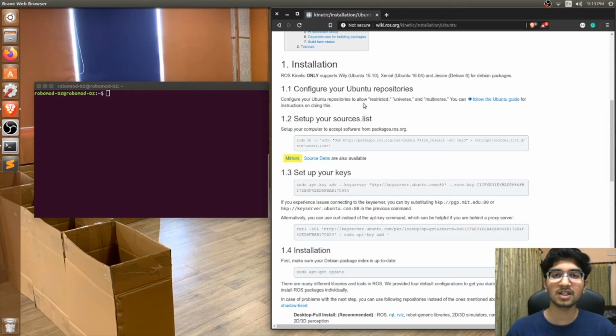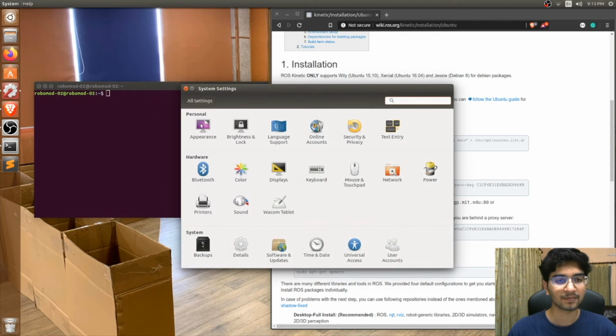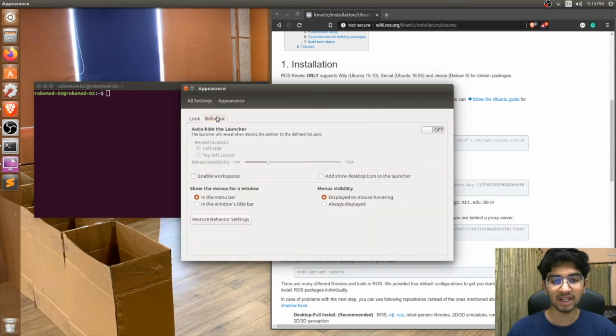The first step that we need to do is not actually a command but rather a change in the system settings. We need to go to settings, appearance, behavior, and then press the enable workspaces. This would create 4 virtual desktops and we can distribute windows between them.